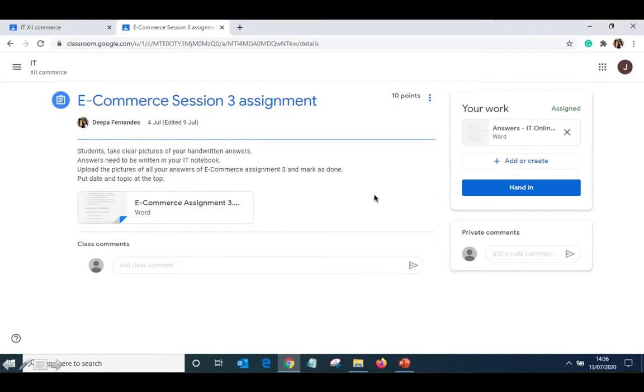Okay, once you have viewed your assignment, here the instruction has been given by your teacher that you have to write the answers in your notebook. Okay, first step, you're going to download this assignment so that you know what the questions given in the assignment are. Then you write in your notebook the answers for the questions that have been asked. Okay, take pictures of your work that you have done in your notebook.